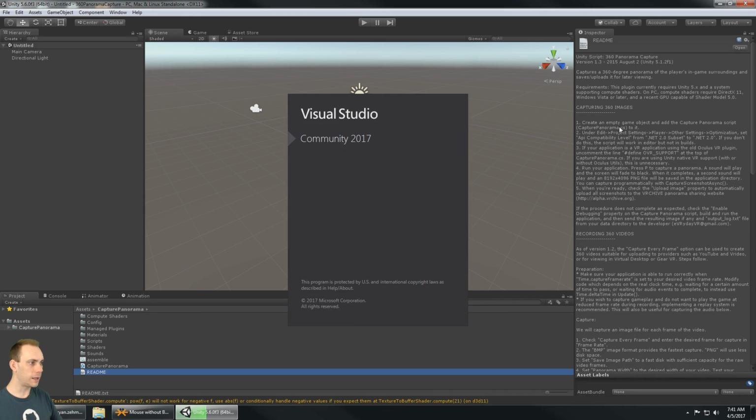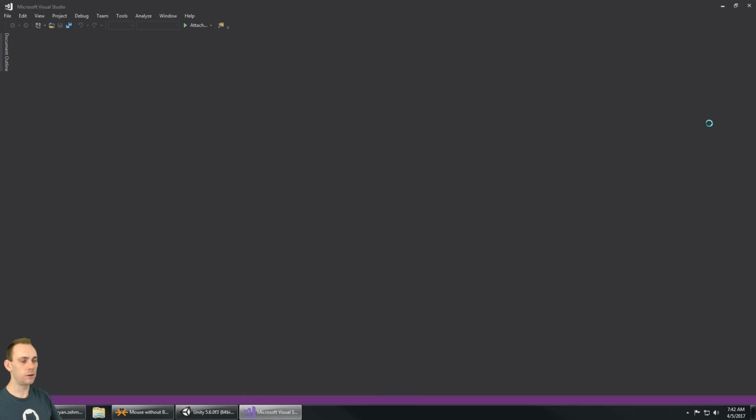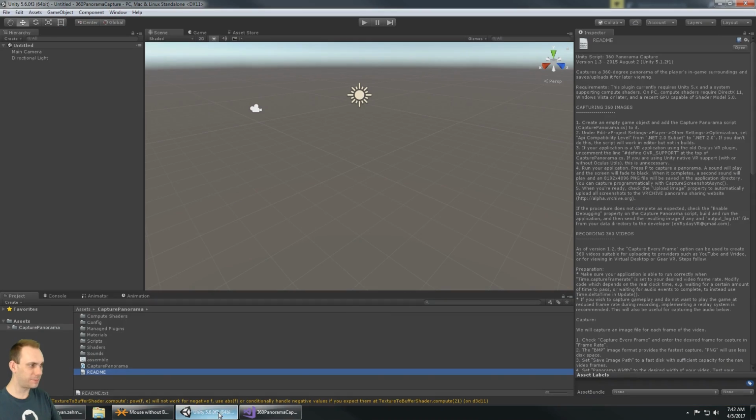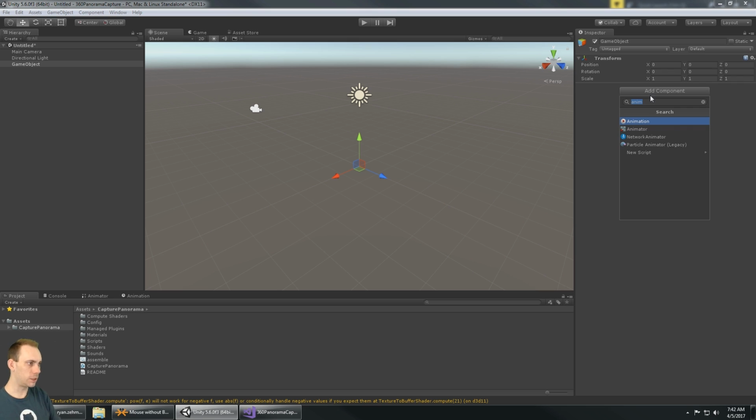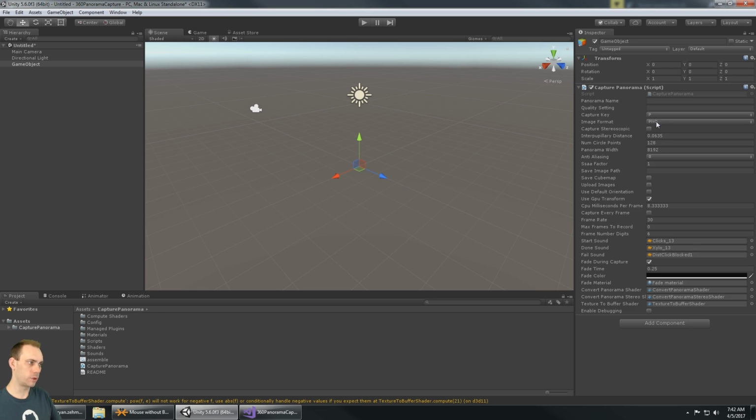And it says create an empty game object and add the panorama capture script to it. So let's see, create an empty game object and add the capture panorama script to it. All right, so we're going to create an empty game object. And then we're going to add the, I'm just going to type in panorama. And there's the capture panorama script.